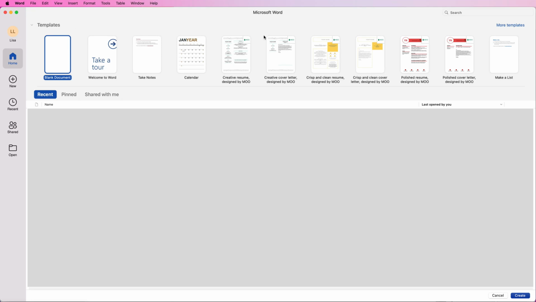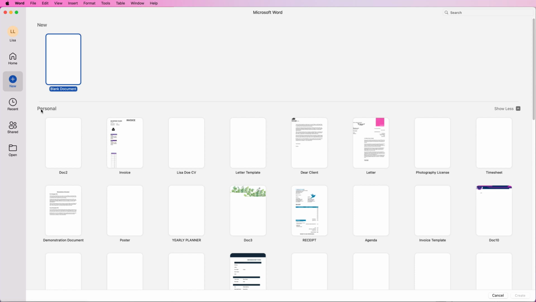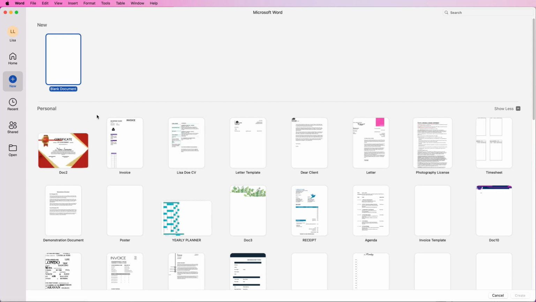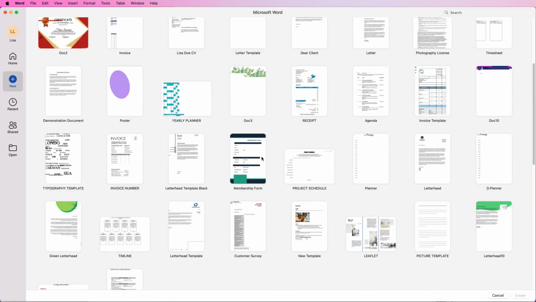Now once it's saved, if you go and open your Word software, you'll see you've got templates at the top here, and then more templates here. And you'll see there's a section here for personal. All the templates you've ever made will go into that personal file. So as we scroll down, you can see that my template is here.